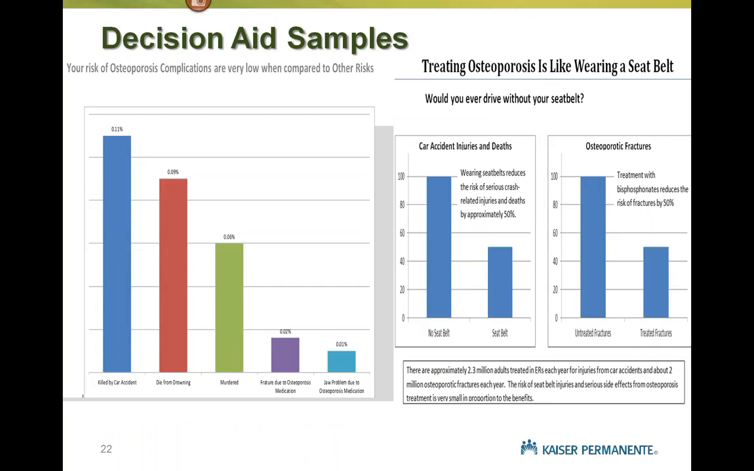with your patient. So if you look at the seatbelt decision aid, you could possibly ask your patient, would you ever drive without wearing a seatbelt? And then show them the decision aid with the seatbelt. And show them that the seatbelt reduces the risk of serious injury and death by 50%. Treatment with bisphosphonates, like the seatbelt, reduces the risk of fractures by 50%.